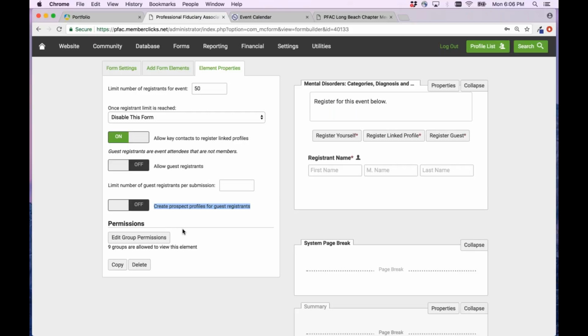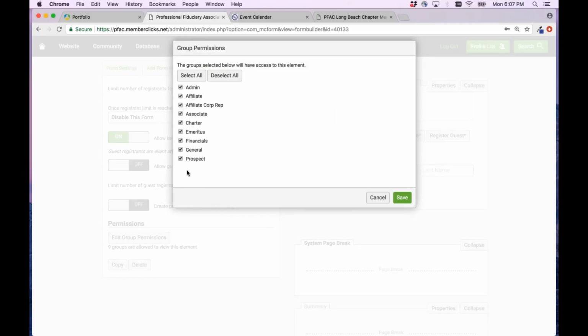Right. Cool. And then you're going to see this edit group permissions all over the place. This just determines who gets to see this. So in this case, element properties for the properties section of the event section, that determines who gets to even see this event section. For you guys, anybody could see the event section. So it's fine to just leave it as all 9 groups being checked.